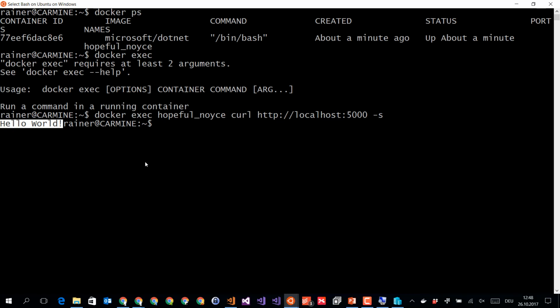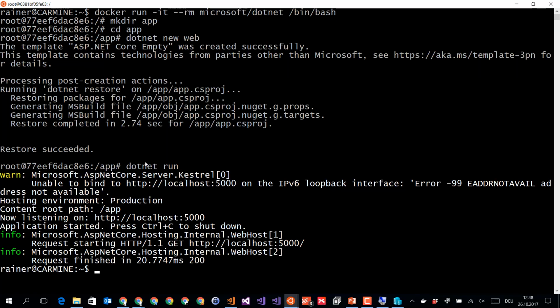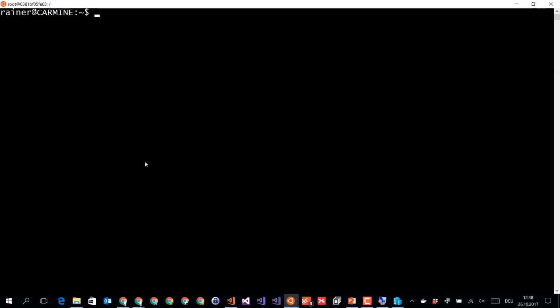We can do a curl and everything's fine. So let's get rid of this guy. Docker rm -f 77e, and goodbye. Now, yeah, looks good. So this is essentially this Microsoft/.NET stuff.